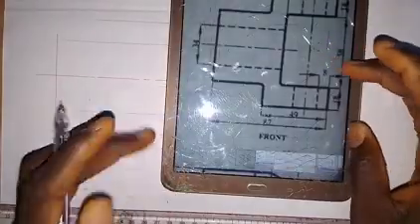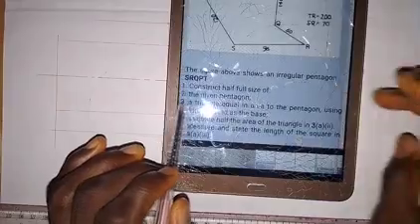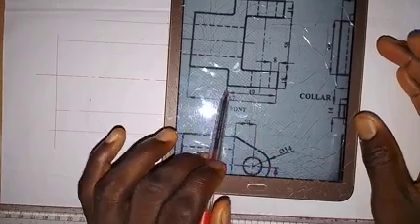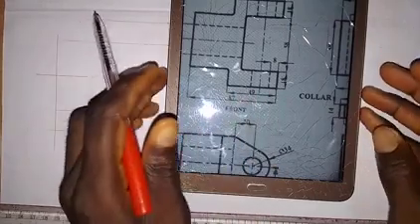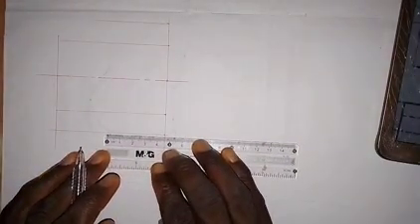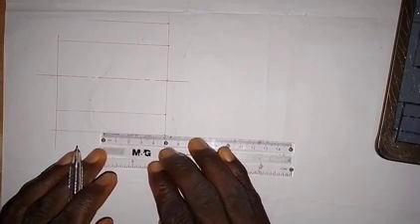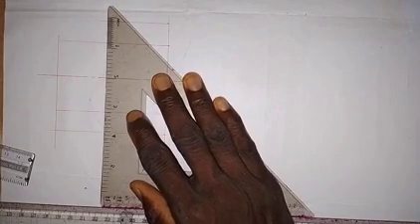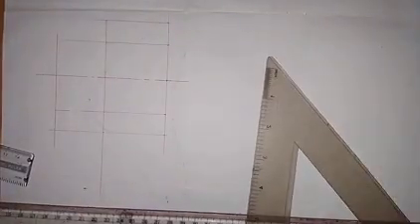As we have here, the distance from here to here is 49 millimeters. So we take that 49 millimeters. I'm going to draw a vertical line through this point. So it goes like this. Okay, so we take it down like this. So that is what we have there.